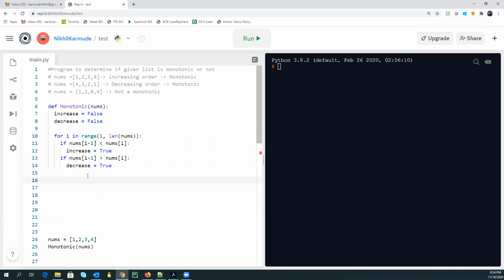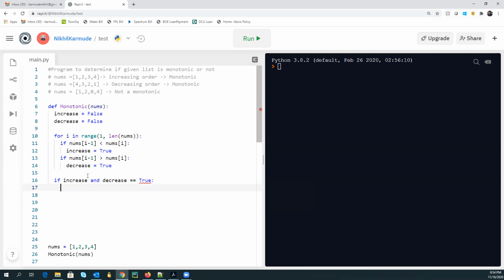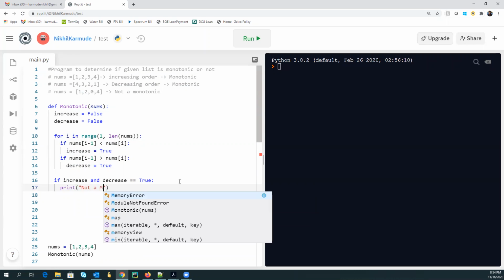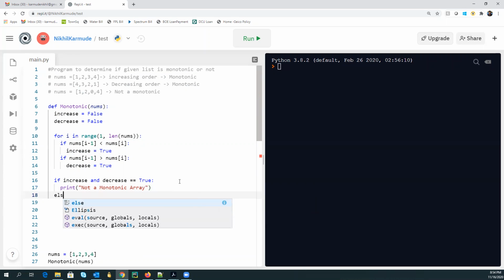So lastly, what we need to do is, if my increase and decrease are both equal to true, then I should print it is not a monotonic array, else it is a monotonic array.